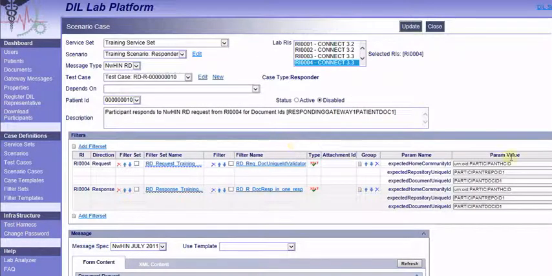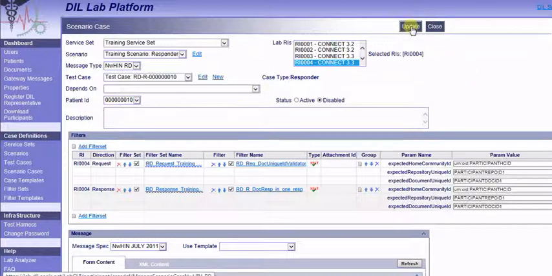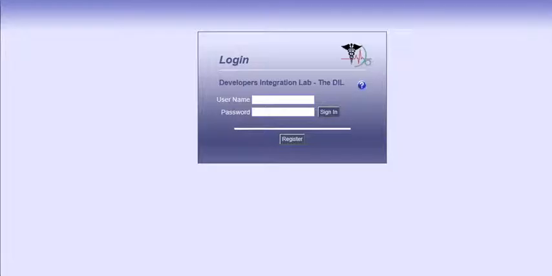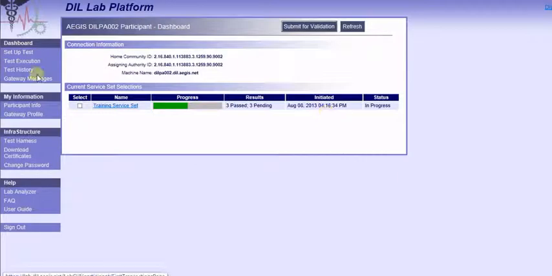Again, we must use placeholders to validate any participant-specific data in this responder scenario. Placeholders used in the filter configuration are different from the placeholders used in the Form Content tab. When multiple documents are being requested, the last digit of the Repository Unique ID and Document Unique ID placeholders should increment. Now we are ready to test our configuration. Let's log into the DIL as a test participant and execute our responder scenarios.